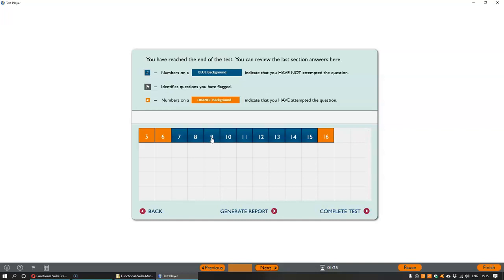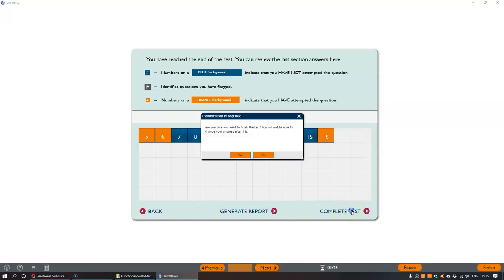You'll see there are two colors here, blue background and orange background. Numbers on a blue background indicate that you've not attempted the question, so at this stage you might want to go back and have a go at them. Numbers on an orange background simply indicate that you have. So maybe on 1 or 2 you didn't put the answer into the answer box, so you may have to go back and correct that. Or if you didn't have a go, if you've got time, you can see the time on the bottom taskbar, you can go back and have a rethink and see if there's a way that you might be able to give an answer. Once you are certain everything's fine, click on complete test.